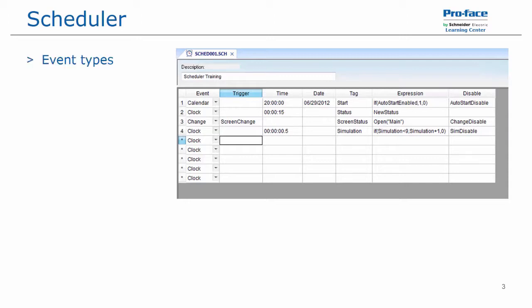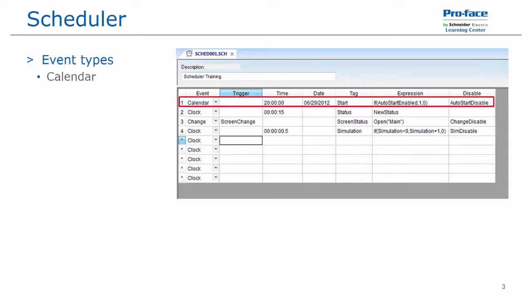So we have three different event types. We have calendar, which is based on a certain time and or date. Think of this as being used for cycles greater than 24 hours, so say once a day or the first of every month or the first of the year, something like that.